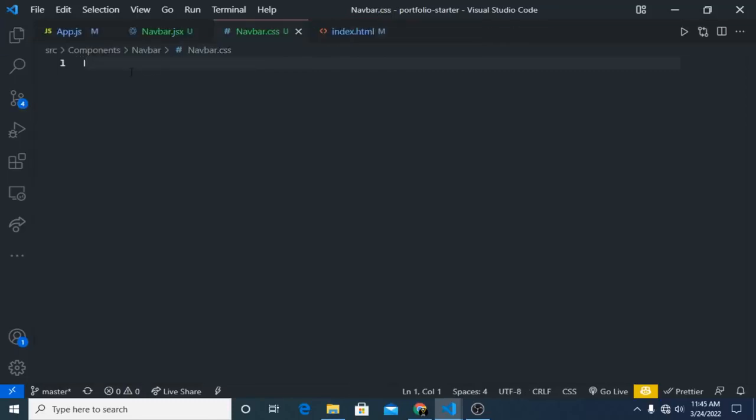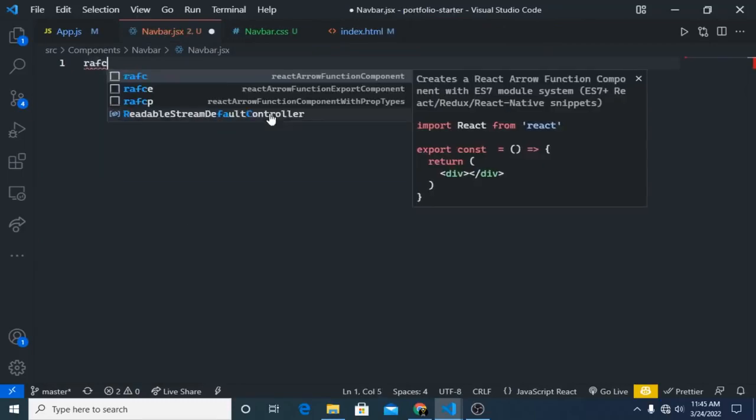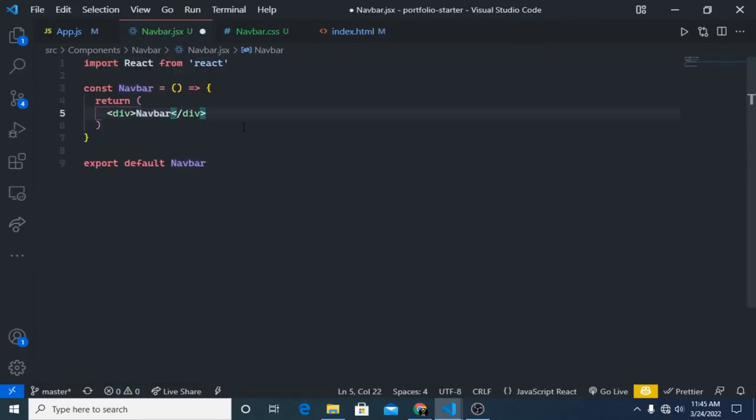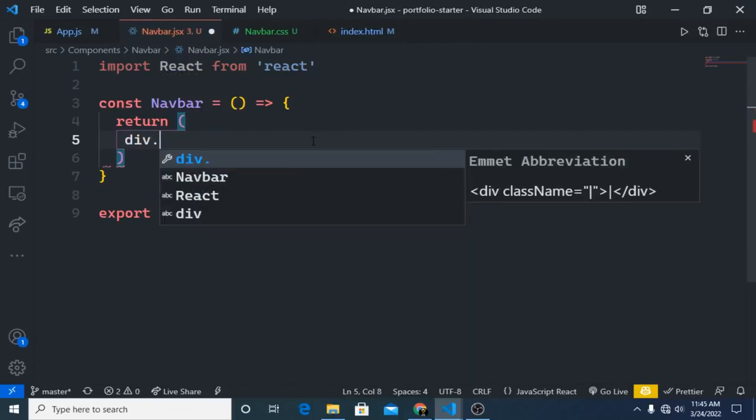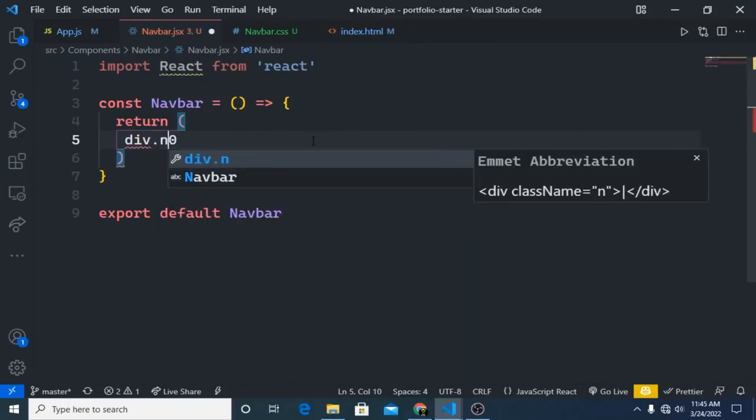Okay, let's start with the navbar.jsx. First of all, I will write RFCE. Let's make the font bigger. Okay, so first of all, I am just removing this pre-built text and making a wrapper for our navbar.